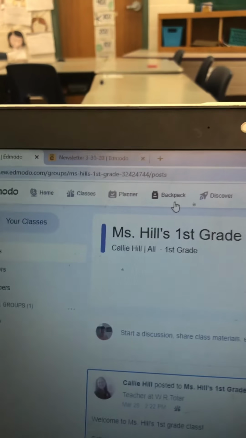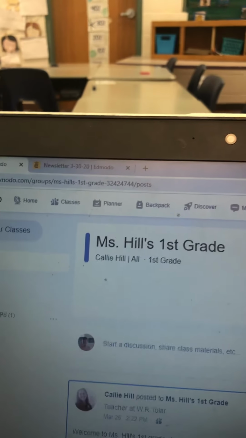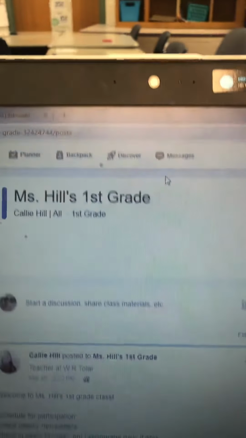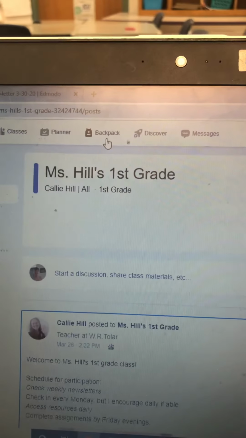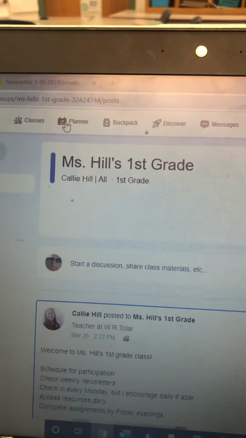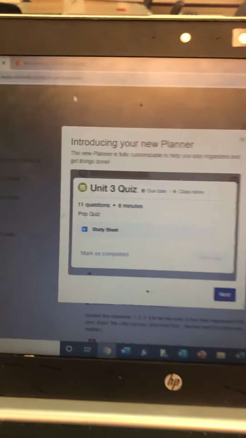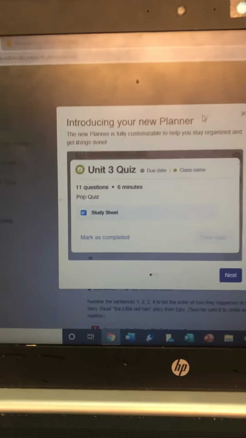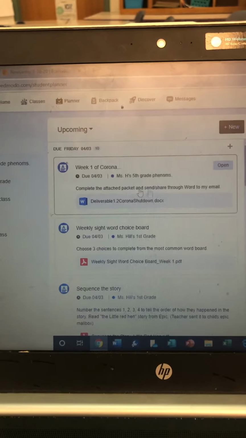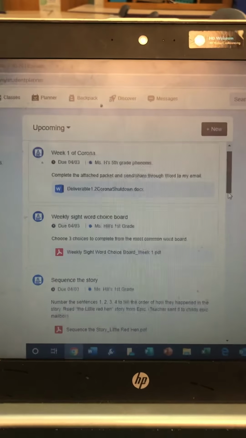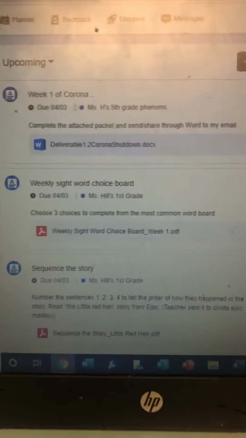At the top, you'll see planner, backpack, discover, messages. Messages is where you can write me, kind of like you can on Parent Square. Backpack is where you can save some things in your attachments on file. Planner should let you know what's coming. Right there it says, I guess that's for the other Edmodo class, but up here is the upcoming, the different things that we have assigned.